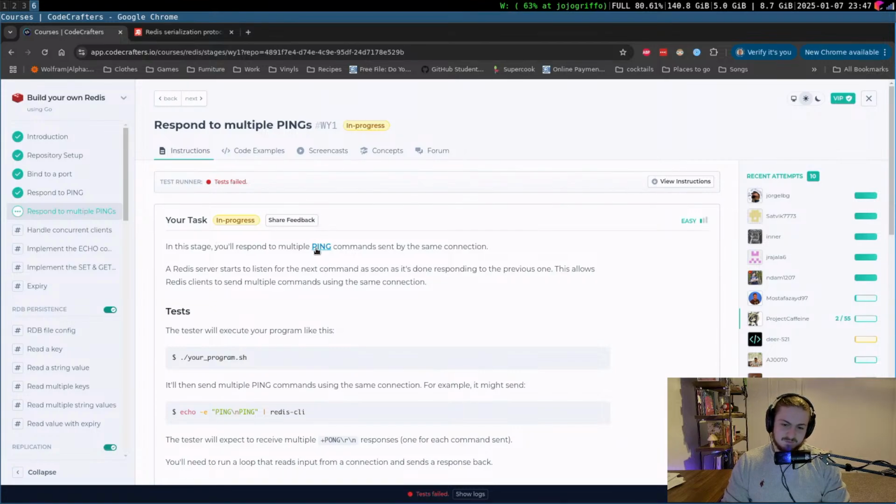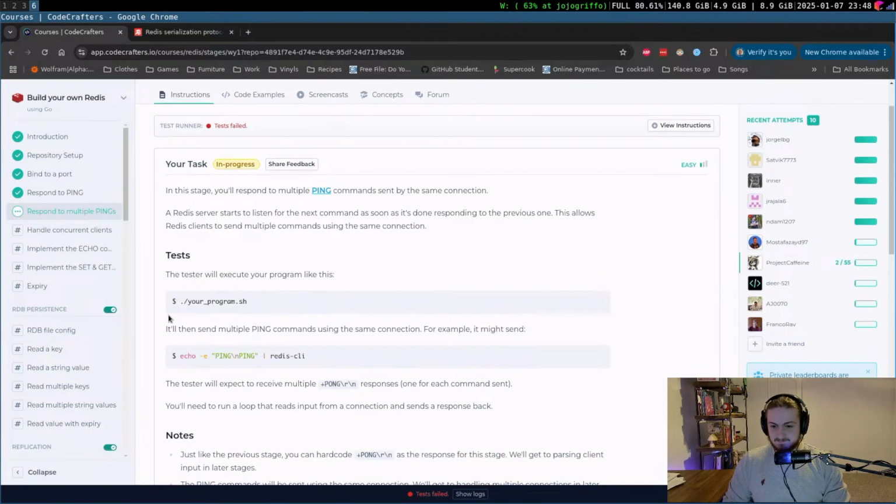In this stage, you'll respond to multiple ping commands sent by the same connection. A Redis server starts to listen for the next command as soon as it's done responding to the previous one. This allows Redis clients to send multiple commands using the same connection. This is going to get interesting, mostly because I have not done something like this yet, even though I'm sure it's going to be pretty simple because we're still in the beginning of this. Yeah, and it's marked as easy.